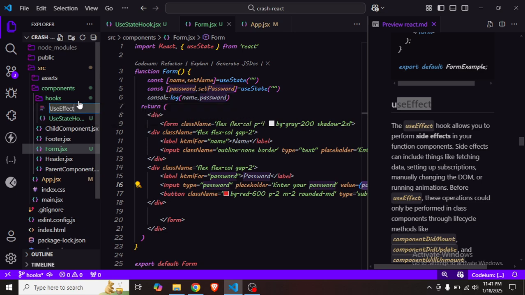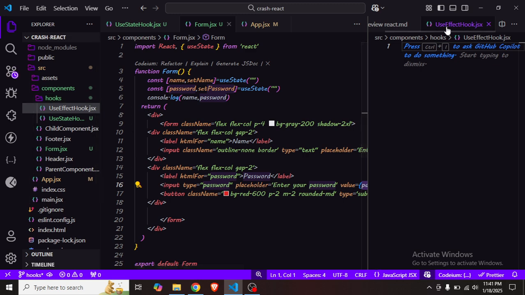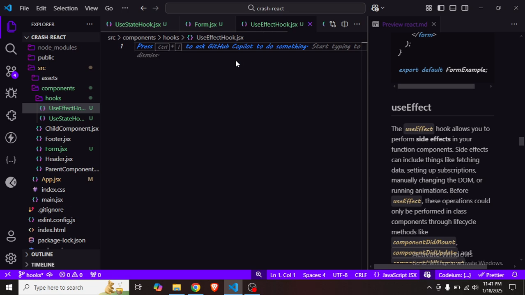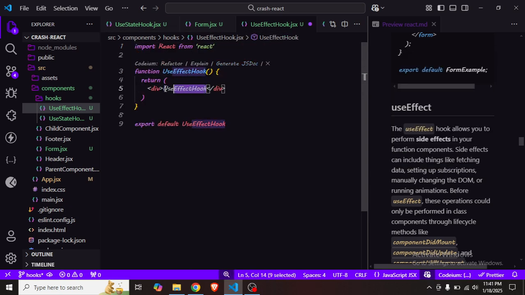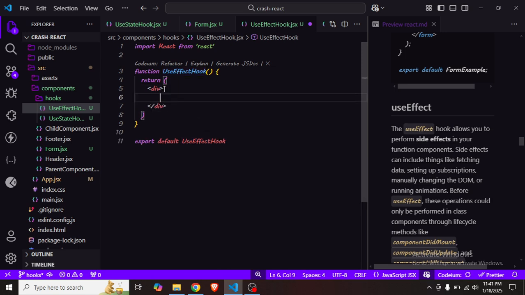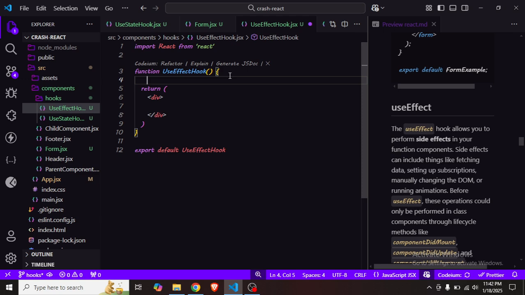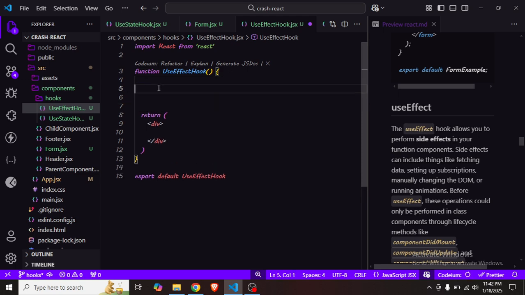useEffectHook.jsx. Now let me bring this here. Okay, and here now I want to use this useEffect. So first you should learn what its syntax is. useEffect is imported from React.